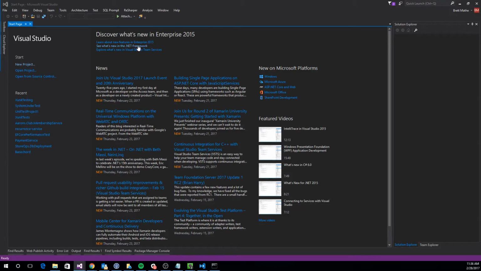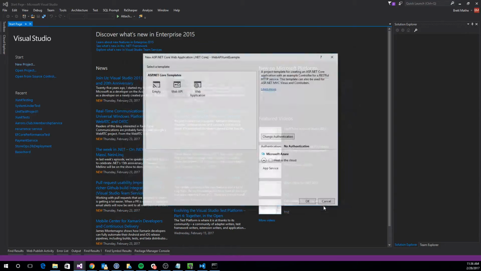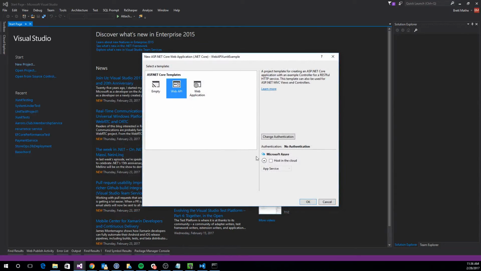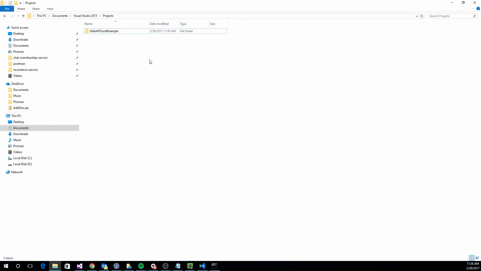Alright, the first thing we want to do is go ahead and create a new project, and we're just going to create the boilerplate ASP.NET Core Web Application Web API. We'll call this Web API xUnit example. We'll select Web API, click OK, and then we'll watch the solution folder get generated.